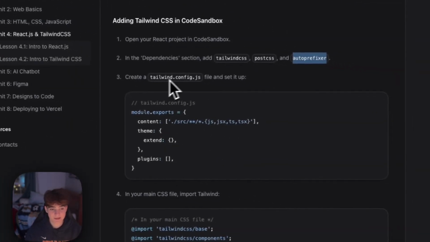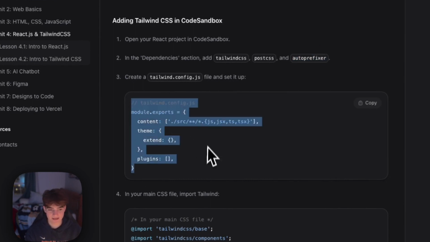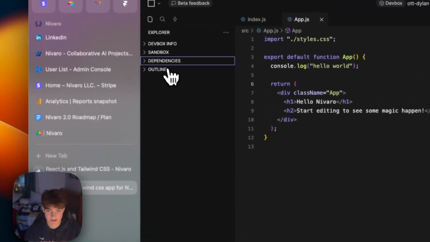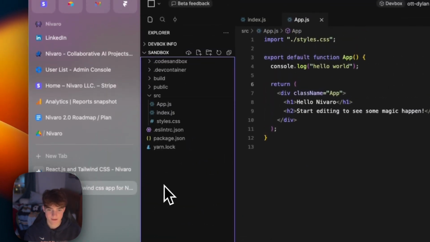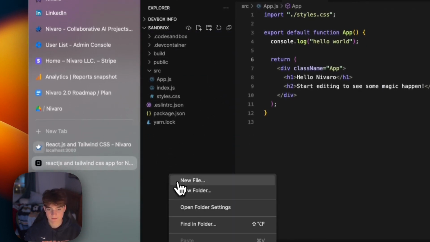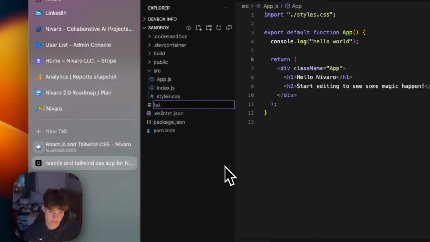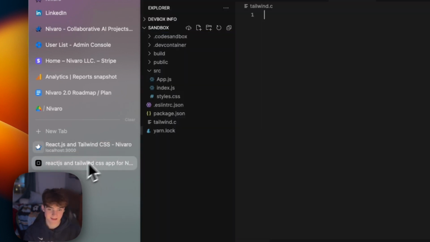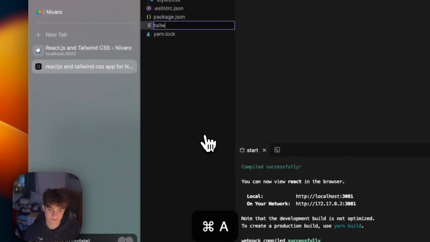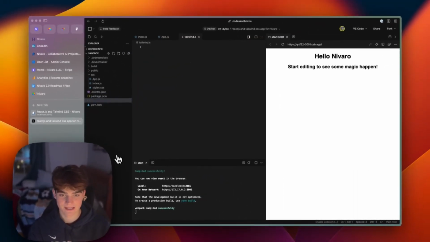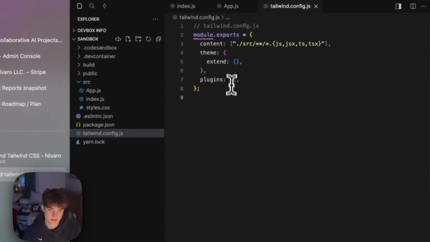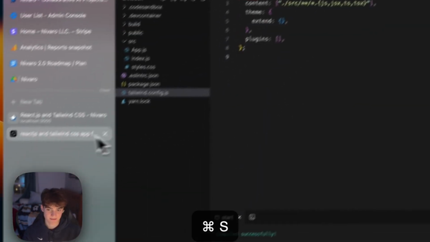So first thing we're going to do is copy this right here, all this code. We can copy it like that, and we are going to close this dependencies thing and click sandbox. Once we click sandbox, we're going to click in this gray space so that we're in the full file, then right click and create a new file and call this tailwind.config.js. You might forget what the name is, but just tailwind.config.js. Once we have that, it should save. We're going to paste this stuff into our tailwind.config.js and then save this.